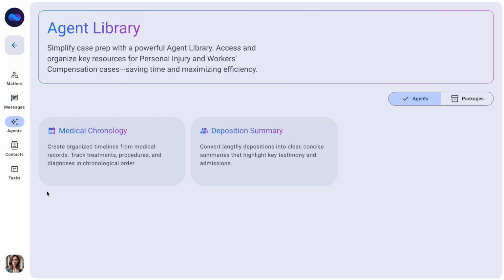Today we're diving into medical chronologies. Instead of spending days or even hours piecing together records, KLIP lets you chronologize a patient's medical records.